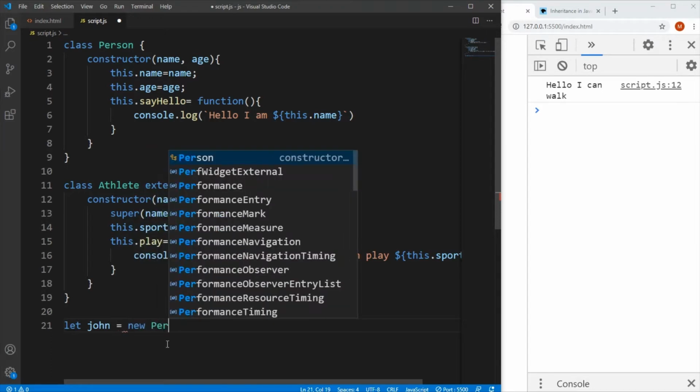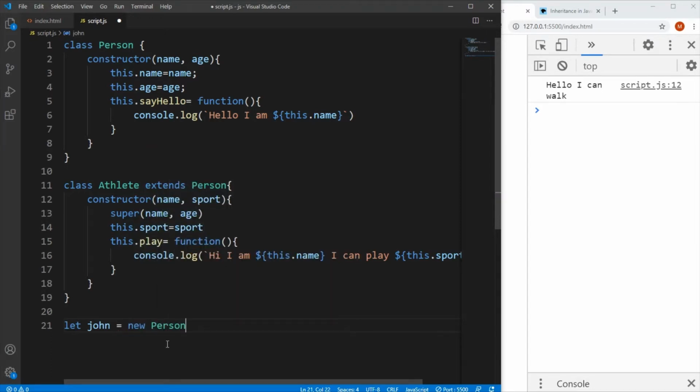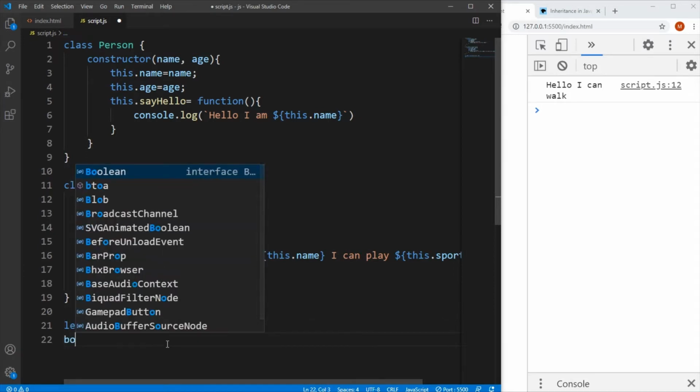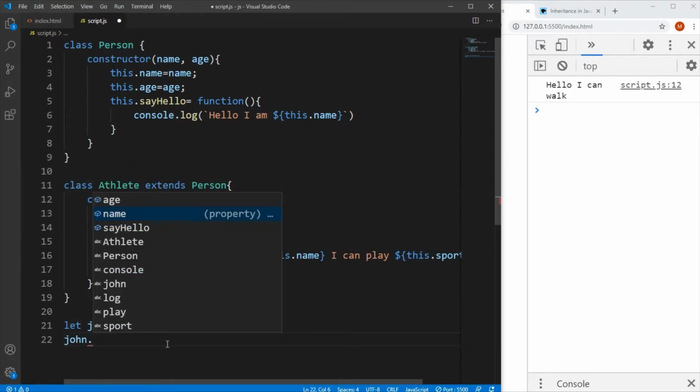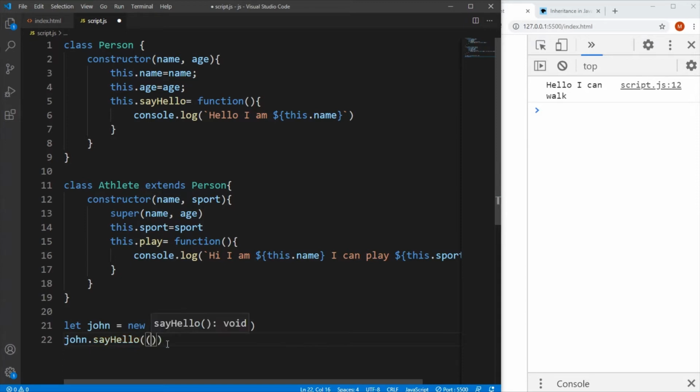Okay, now if we create a new object, we will say, for example, let John equal to new Person, John, okay, age, let's say 29. Now if I say John.sayHello, it will say hello, I'm John. So we have this object from the person.